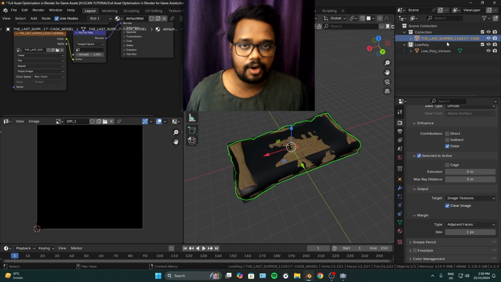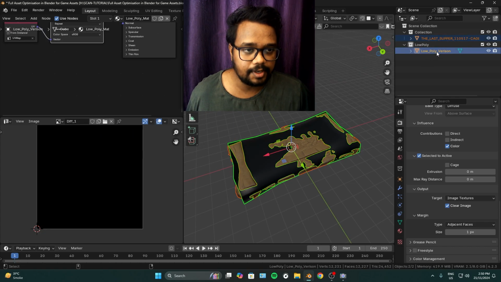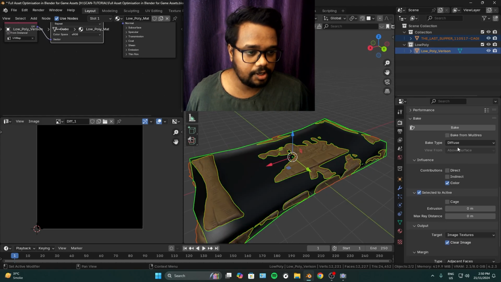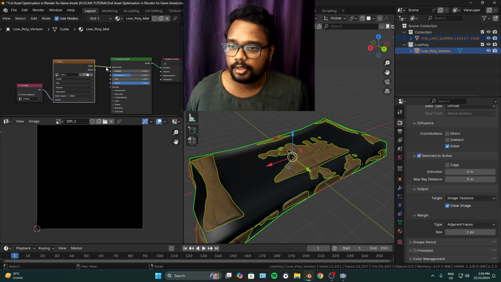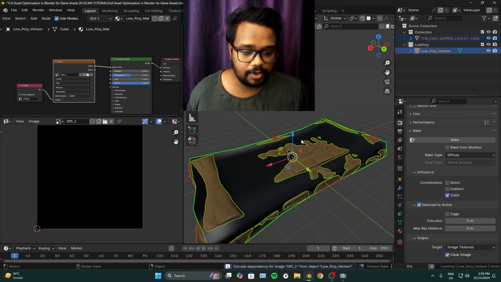So again, select your high poly, hold down control and select your low poly, and now we are ready to bake. Let me just make sure that I have selected the image texture in the low poly. Yes, selected to active is checked. Now let's just hit bake.